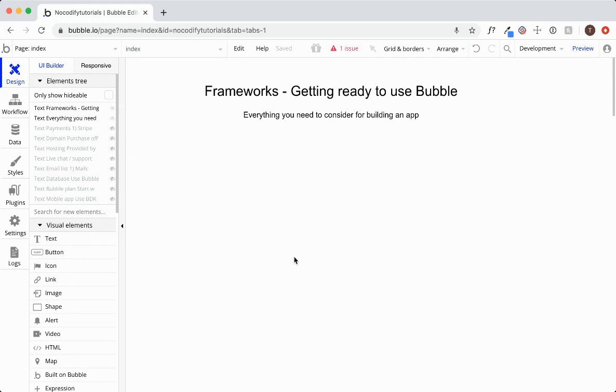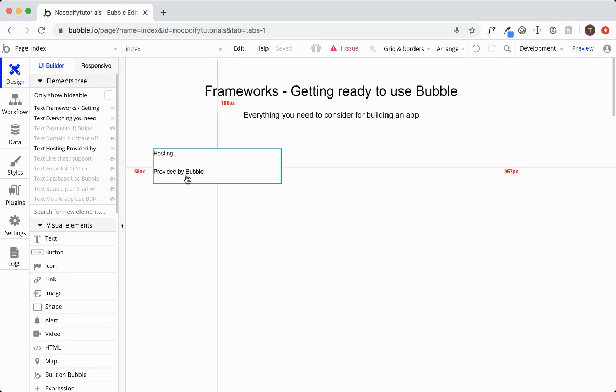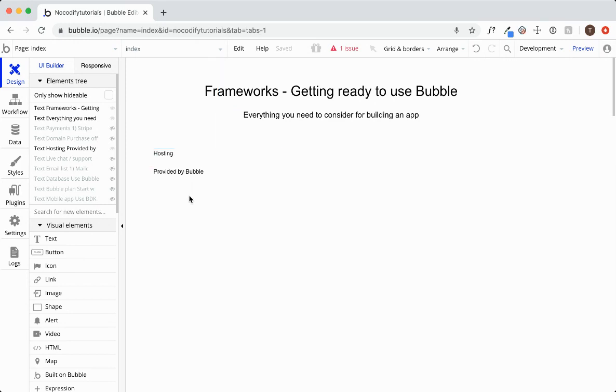Okay, so we have a bunch of text boxes that we'll just show one at a time and then kind of talk through them. So let's get started with the first being hosting. In terms of hosting, it's provided by Bubble for any application. You cannot export your code off of Bubble and host it yourself.